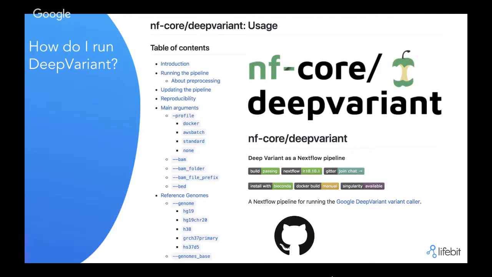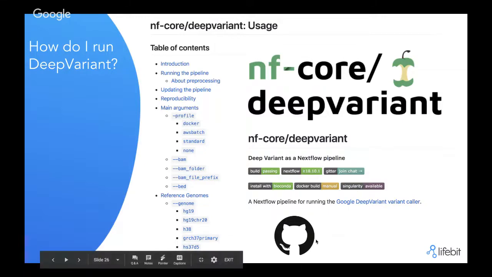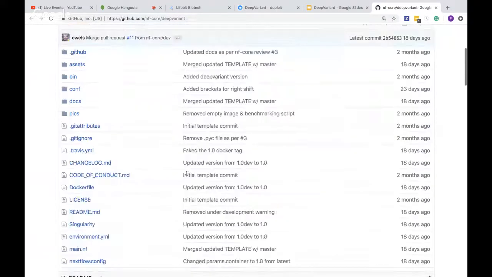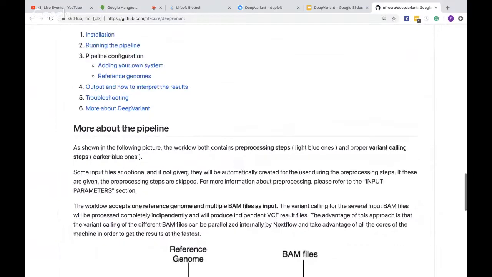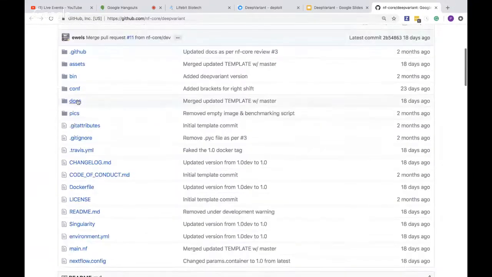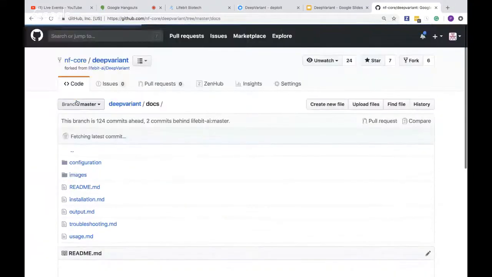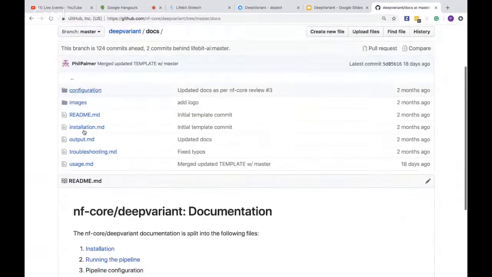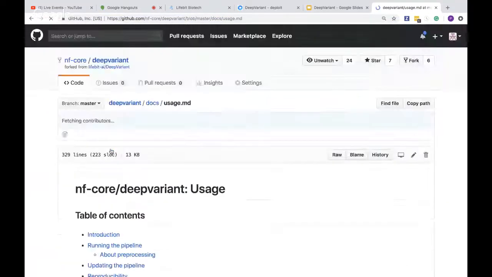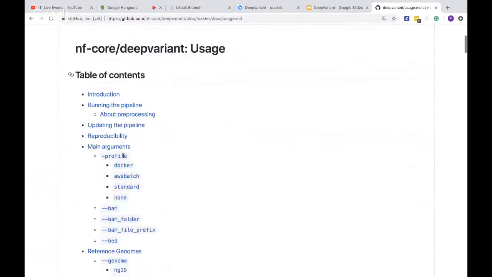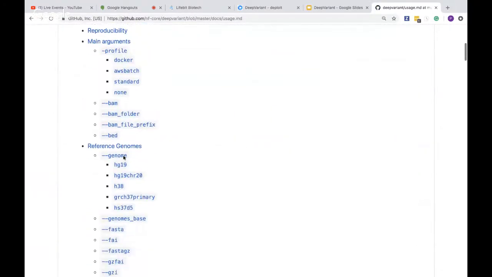And so if you're looking to run DeepVariant, you can go to this link here, and you can see all of the documentation for DeepVariant here. And there's some information about the pipeline. And you can also look at the documentation, which can be found here. And then if you're interested in running the pipeline, there's this section, and this lists all of the possible parameters that you might need. And so it's super useful.